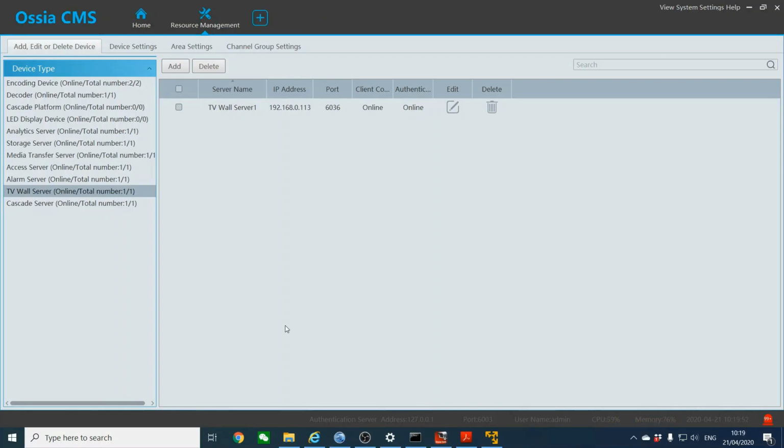Next is the Cascade server. It goes hand in hand with the Cascade platform, which, as I have mentioned before, the main use of it is to merge two Ossia CMS Enterprise systems, each of which can include thousands of different devices, of course. If you want to merge them together, there is a process that has to take place. We're not going to go through all of the process right now, but there will be a dedicated webinar on how to do that.